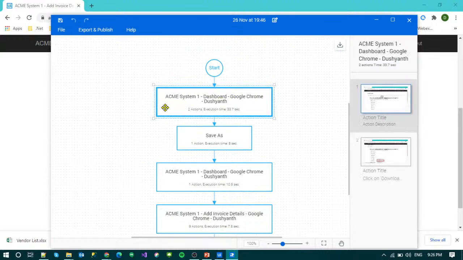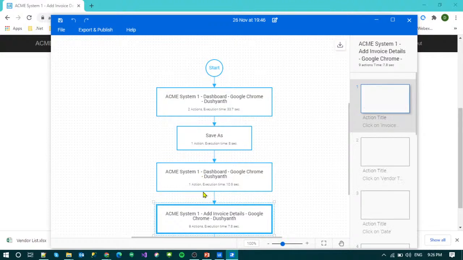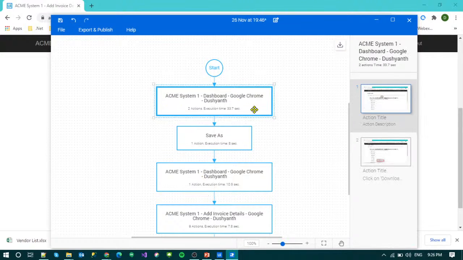So once I start capturing, this automatically takes the titles of that particular application. Acme website and dashboard, Google and my name, it is showing. And here, each block we call as a sequence. So each sequence can contain a couple of actions.